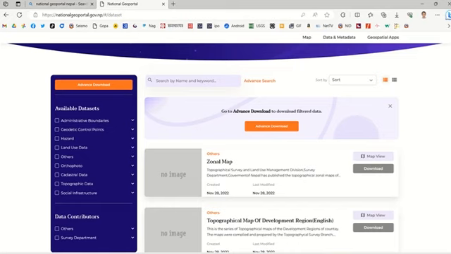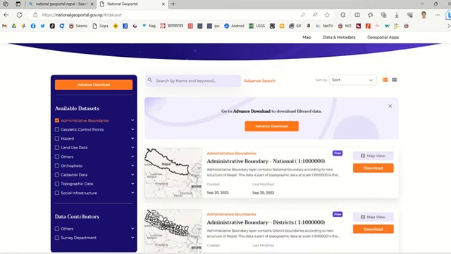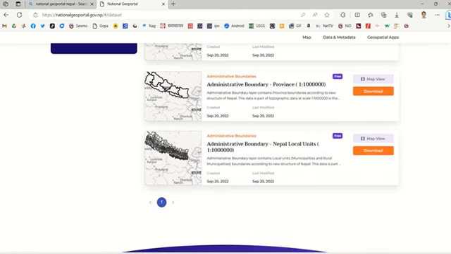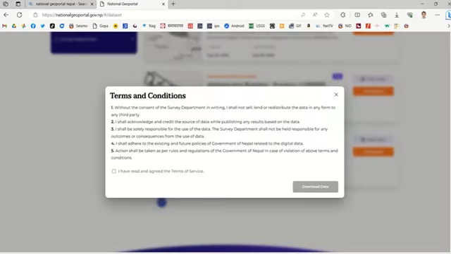Let us see for the administrative boundaries data, and let us go downwards and try to download this administrative boundary, Nepal local units at the scale 1:1 million. This is freely available data. Let us download the data by clicking here. So while downloading, you will have to agree to certain terms and conditions. I just agree with this condition and download the data.